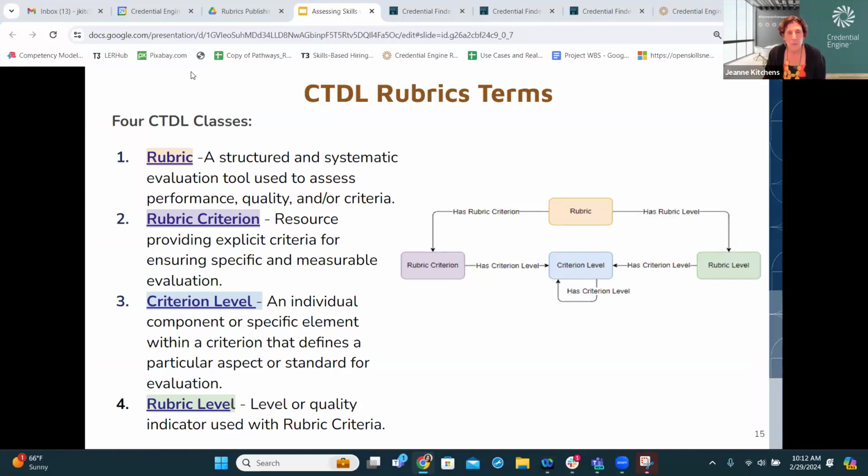Will you send out information? We always send out information, and the rubric task group is concluded, but there is a new task group and someone can share that link in the chat, and that one is for education and employment outcome metrics.